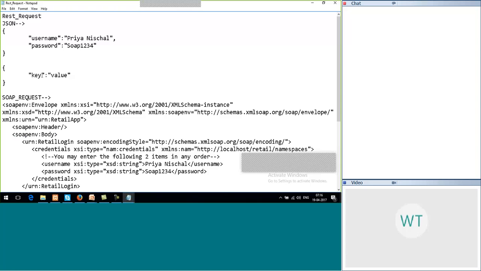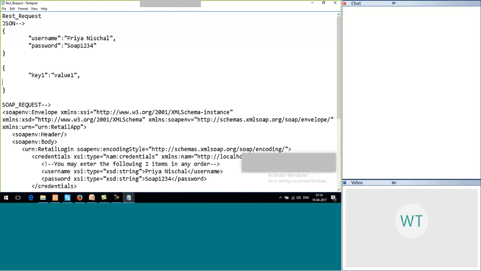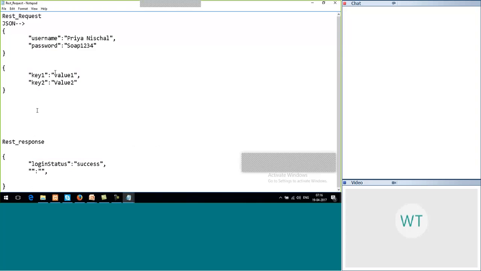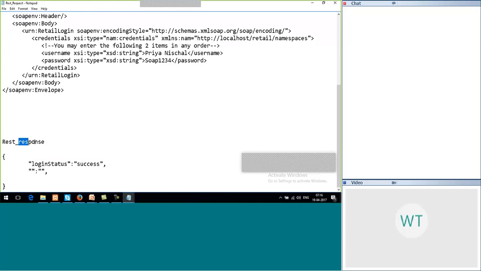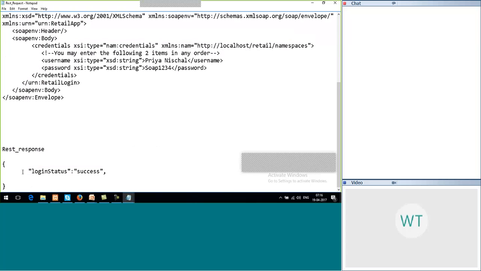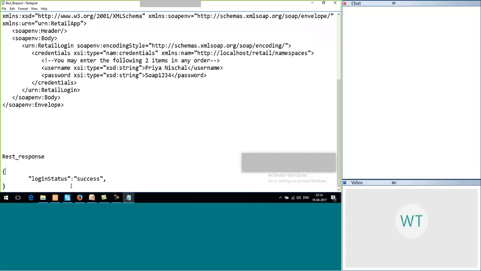See, this is my key 1 and the value 1, right? And for the second one, if I want to add one more key value pair, I'll say it is key 2 and a value 2. Understand? So 2 key value pairs are there, and the same thing for the response. Now if I want to say this is my response. Understand? So how can I say this is my response?